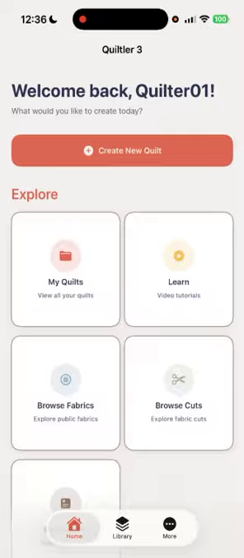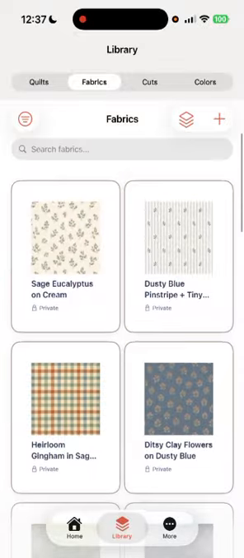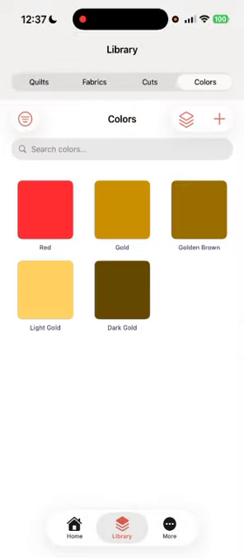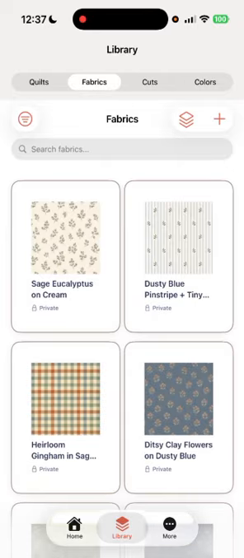In this tutorial, we're going to cover a few different things. We're going to design a log cabin quilt block. It might not be perfect, but we're going to do our best. And we're going to cover a newer feature called fabric presets, or cut presets, or color presets. So you can use presets for any of these things, but we're going to use it with fabrics.